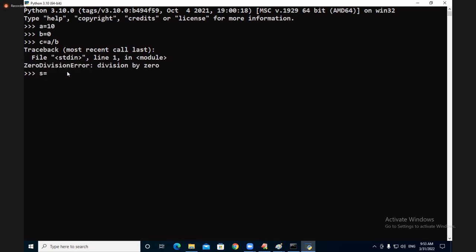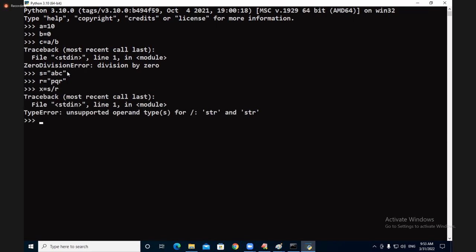Once again, S1 is equal to ABC, R is equal to something like PQR. Now I am saying X is equal to S by R. String by string is possible or not possible? Not possible. Wrong operation on string. TypeError will come. So implicitly, what is raising it? Who is raising TypeError? PVM. Which keyword is it using internally? The raise keyword.